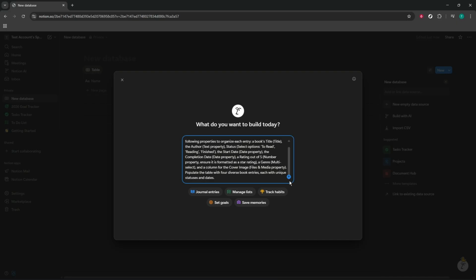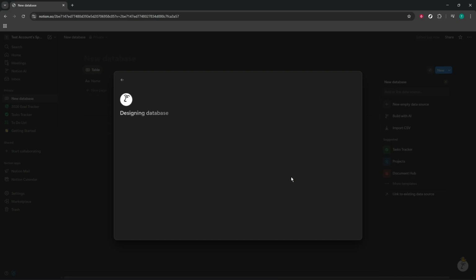Finally, click the arrow up button to generate. This sends your prompt to Notion AI. Give it a moment to build the table. When it appears, scan the columns and sample entries to confirm they match your intent. You can refine by adjusting property types, renaming columns, or regenerating with a more detailed prompt if needed. Once you're happy, you're ready to use the table in your workflow.